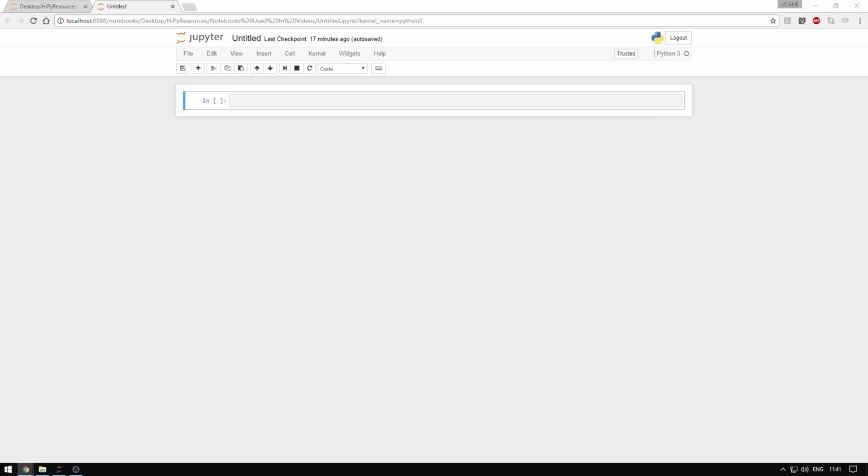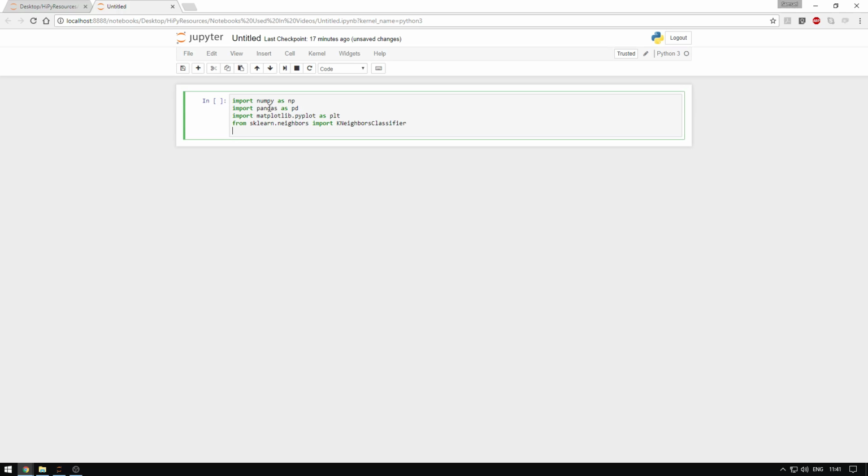So we're going to import the modules that we need. I'm going to copy and paste this. So numpy as np, pandas as pd, matplotlib.pyplot as plt, and then this new one, KNeighborsClassifier from sklearn.neighbors. We are then going to import our data, so read_csv, and the data is going to be called knn.csv. And we are going to be looking at the head and the tail of this, so df.head and df.tail.